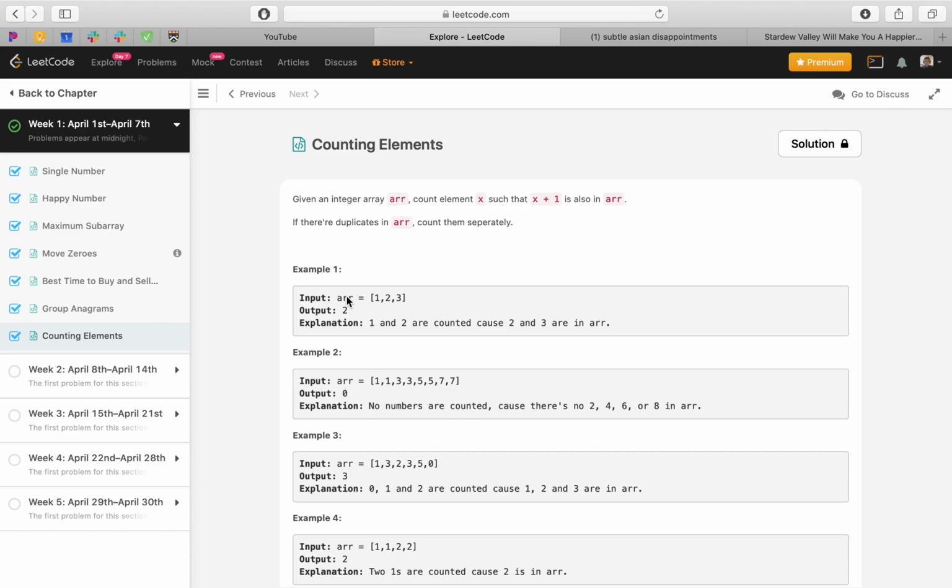This is day 7 of the 30-day LeetCoding challenge, and the problem is Counting Elements. This question is kind of weird, so let's go ahead and read it together. Given an integer array arr, count the elements x such that x plus 1 is also in the array. If there are duplicates in the array, count them separately.